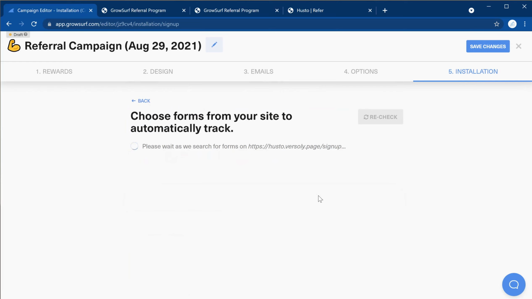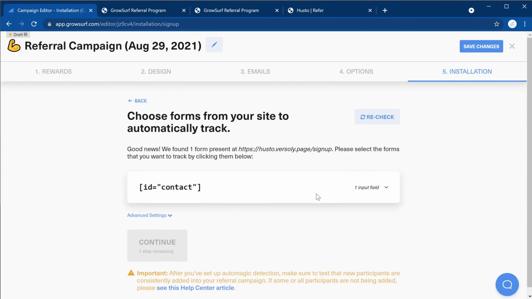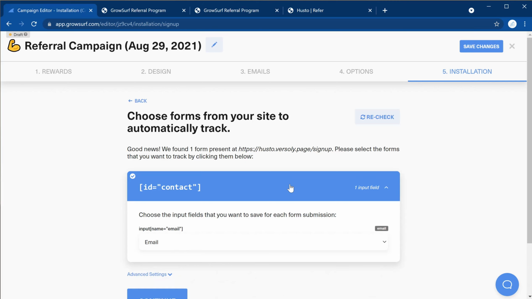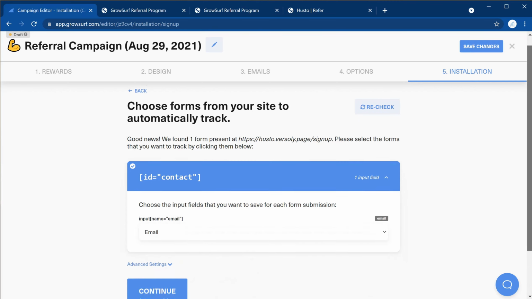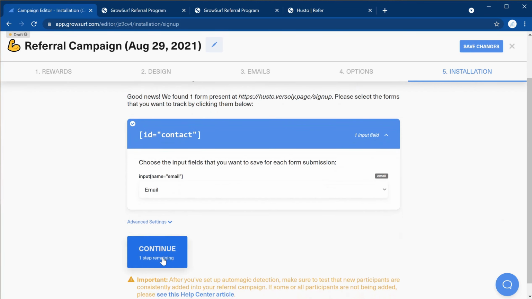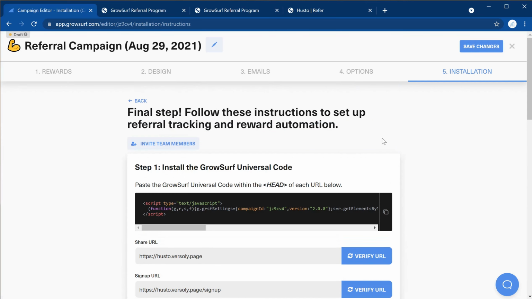You're almost there, only a wee bit more to go. Because GrowSurf works silently in the background by attaching onto your current customer sign-up flow, in this next step of the installation process, we'll need to choose the forms from your site to automatically track. Once a form is found, you'll just need to click it like so. Then, you can click the blue Continue button in the bottom left again. We're in the home stretch now!